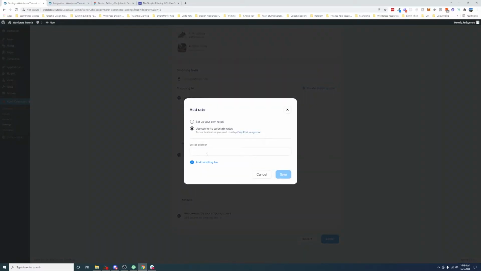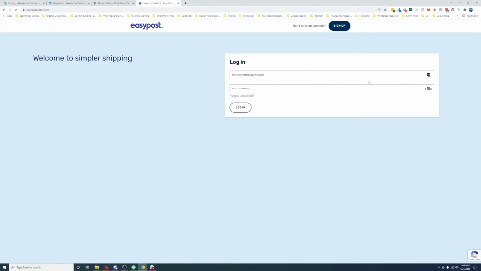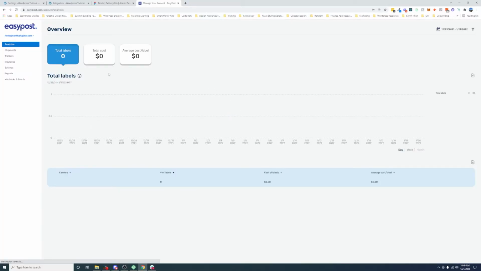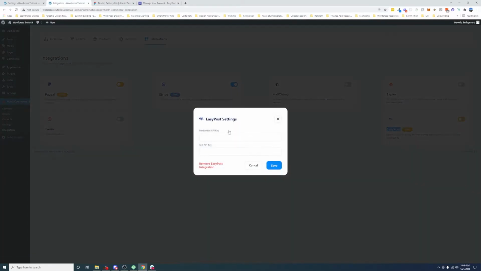Once you add your EasyPost API keys, which is just a simple copy and paste, I can even show you. It's super easy. I have no problem showing this because I can just revoke the keys anyway. So basically, you just copy and paste these two keys inside of the integrations area here, hit save, and that's all you have to do.